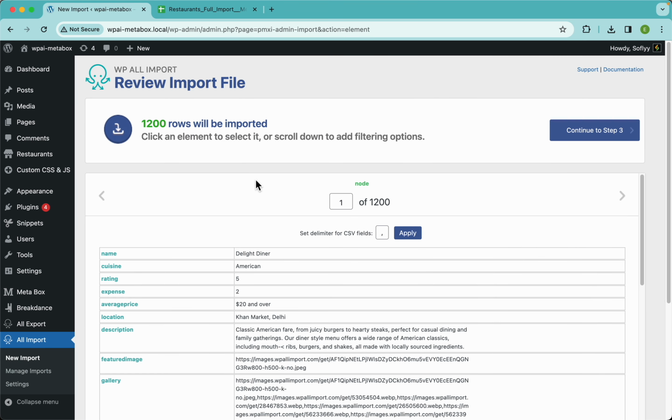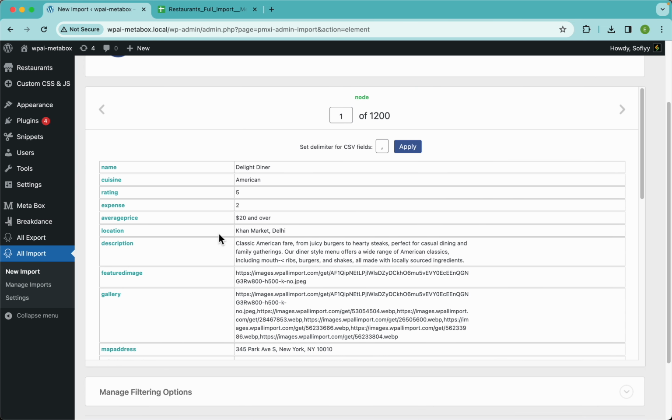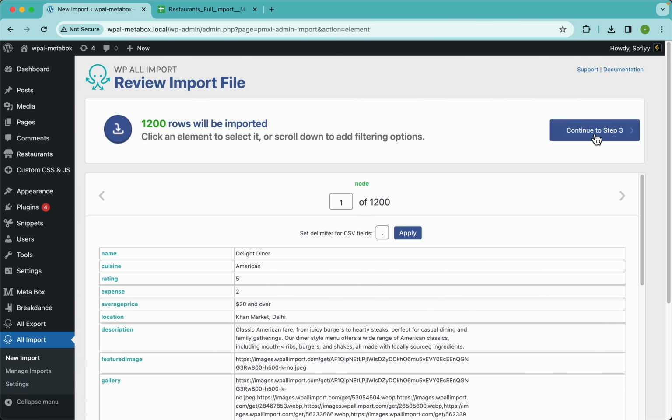And here is our data. We have 1200 rows, which means that we have 1200 restaurants to be imported. Now this is all of the data we have, so all of this is looking good. So I'm going to click on the continue to step 3 button.